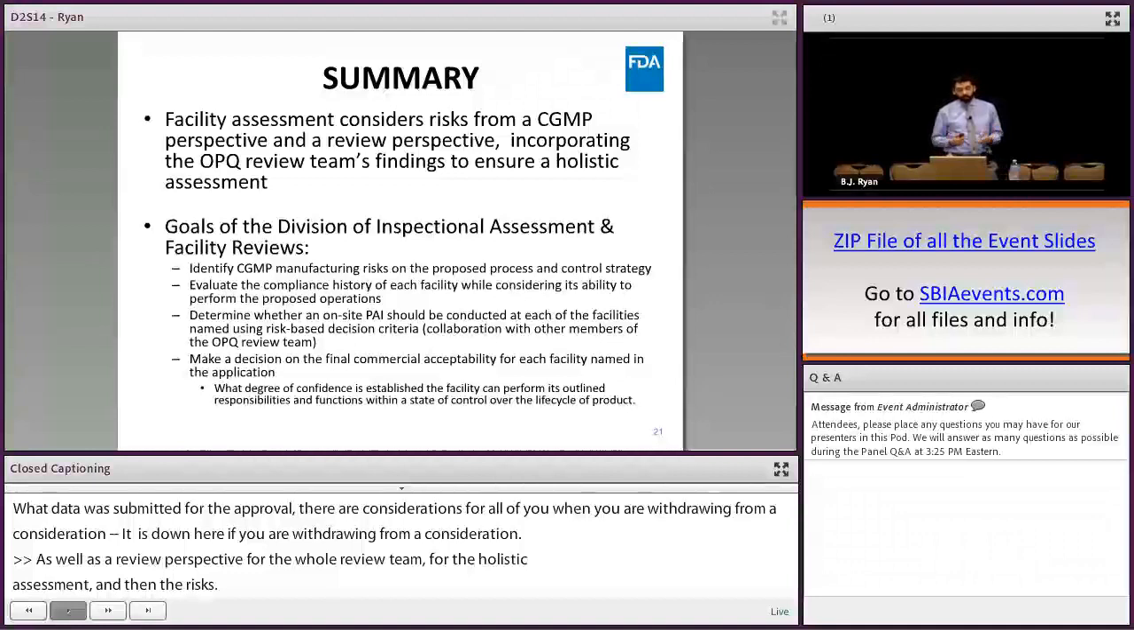And then we finally make the commercial acceptability of each facility. And ultimately, what we're deciding is what degree of confidence do we have in OPF that the facility can perform the outlined responsibilities and functions within a state of control over the life cycle of the product. So it's not only at the time of approval, but it's down the road as well.